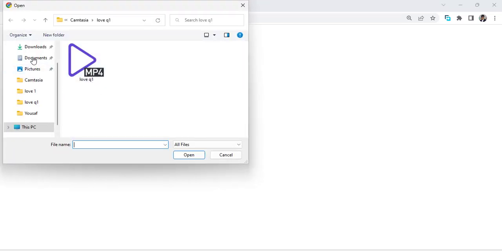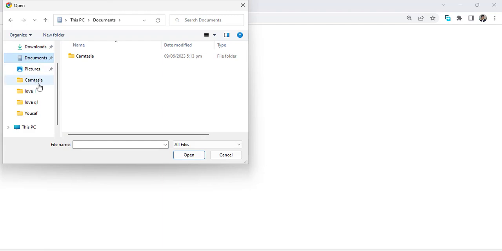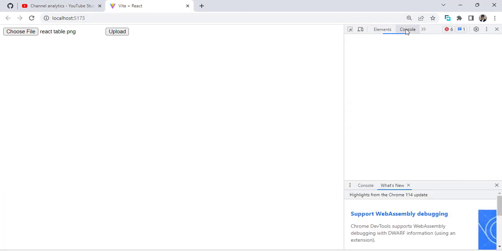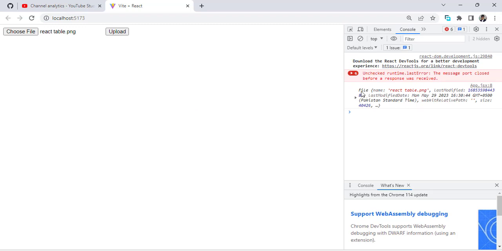This is the input field where we can select our file. Just come here to the documents, the pictures. Yeah, this is a picture that we have, and that has been selected. Let's come to the console and see what we get whenever we press the upload button. See, we got this one. This is a file, the name, and these are the properties of that file.